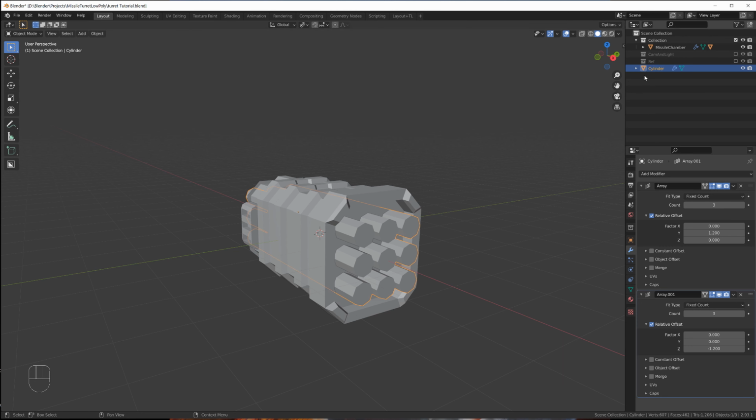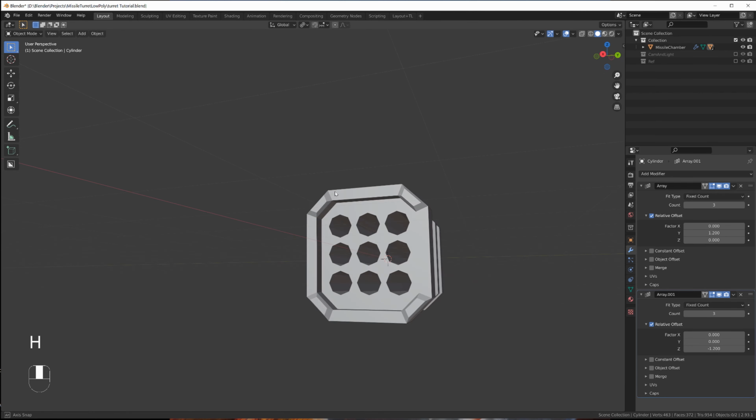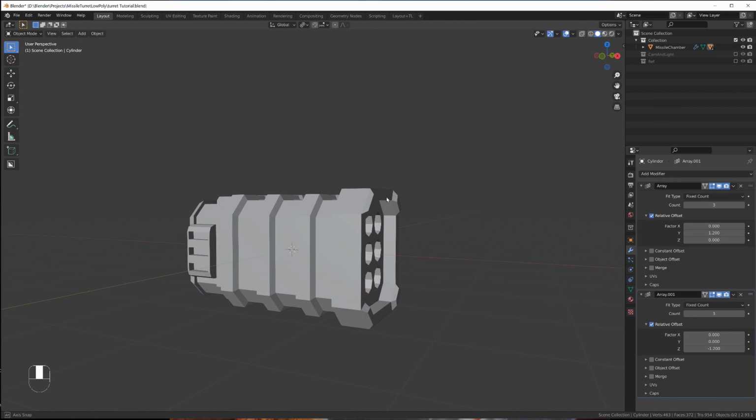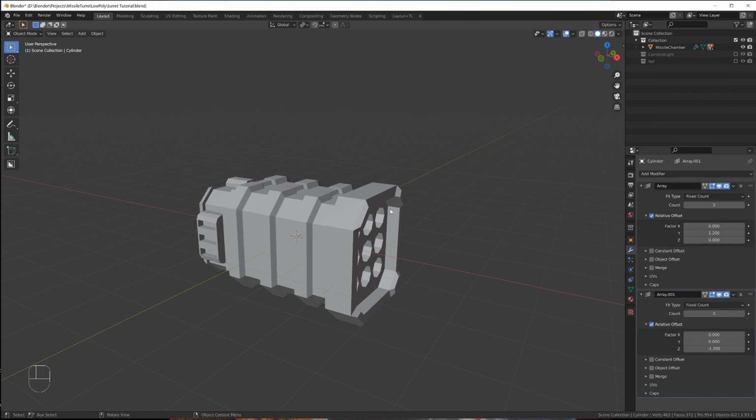And then we have the cutter, the cylinder, which we also want to parent to the missile chamber, right? So select it, Shift, and drop it. And it didn't work. Select it, Shift, come on. Nope. No, it worked. Okay. And if you hit H, you can see, since we're using the Boolean modifier, we're already cutting the holes in there.